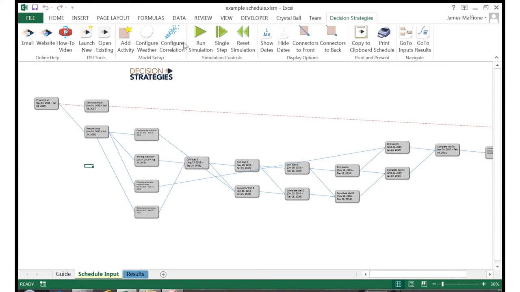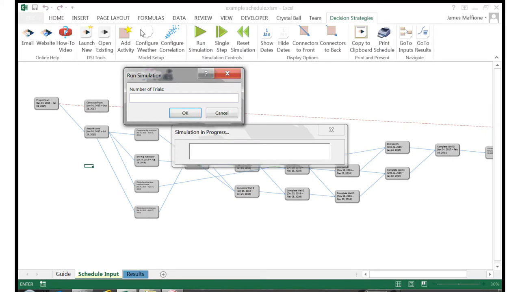We click the Run Simulation button in the ribbon, and a screen will appear where we can tell the tool how many trials to run. In each trial, a different value will be used for each range variable, and the tool will record the overall project length and total cost that results. When all the trials have been run, the tool will sort the results and give us the statistically valid range of potential outcomes for our project.